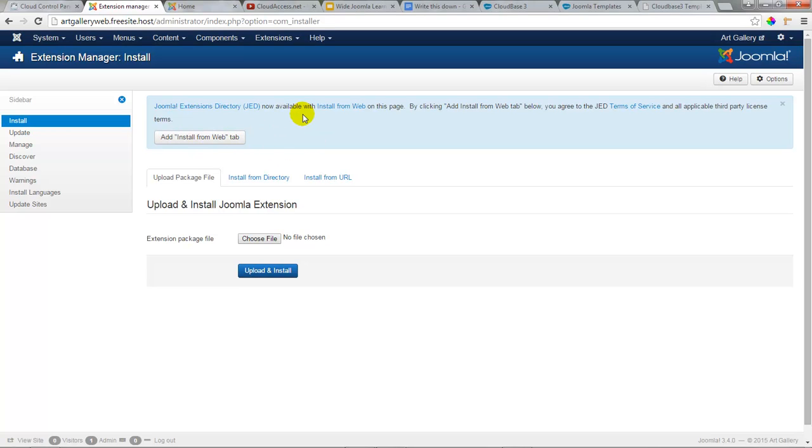Remember, I mentioned this before. The Install from Web tab, once I click on this button, it's going to add a new tab here. And by clicking on the button, I'm agreeing to the Joomla extensions directory, the JED terms of service. And this is safe to do. It's okay. It's just saying that I understand that there are rules for using extensions, and I agree to abide by them. But let's click on Install from Web.